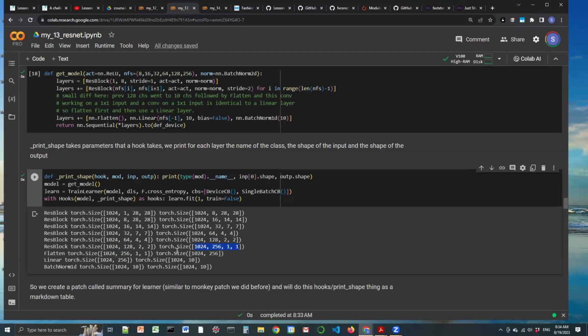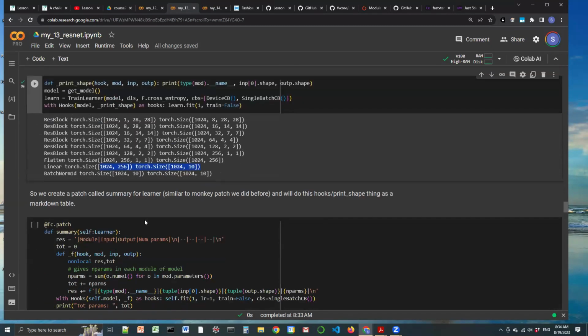So that then goes to, that's what this is. We are just flattening it, getting rid of these two and making it 1024 to 256. Then we can apply a linear layer that goes from 1024 to 256 to 10, 1024 by 10. And then we also apply a batch norm to the output.